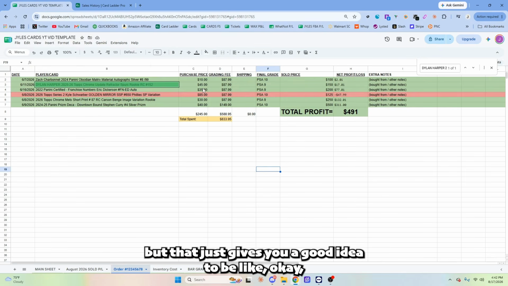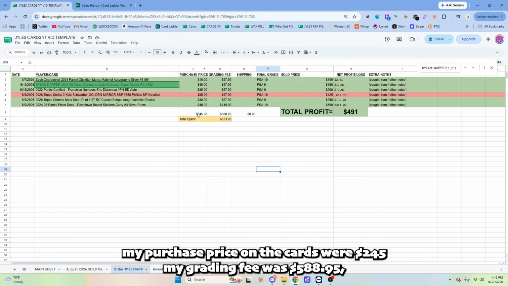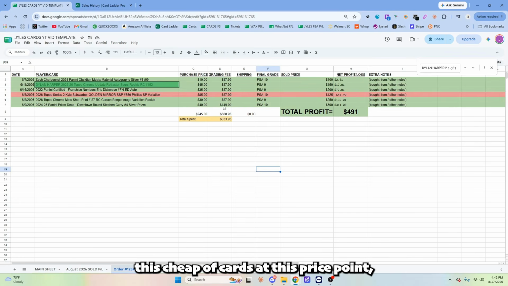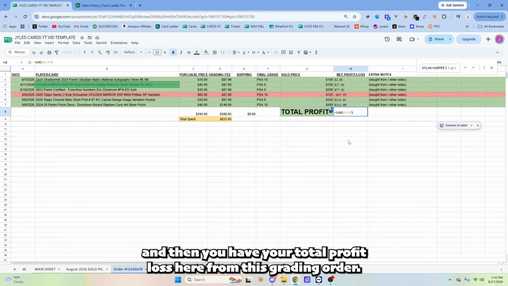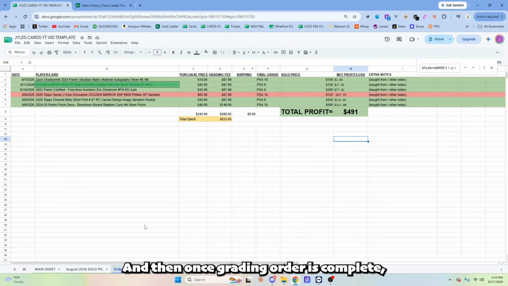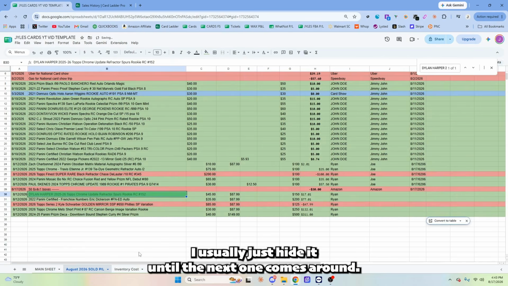But that just gives you a good idea to be like, okay, my purchase price on the cards was $245. My grading fee was $588.95, which these aren't realistic numbers because obviously I'm not grading this cheap of cards at this price point. But then you get the total spent here, and then you have your total profit loss here from this grading order. Once the grading order is complete, I usually just hide it until the next one comes around.